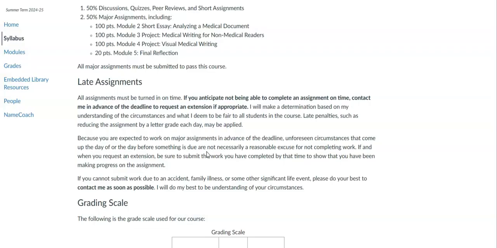As far as late assignments go, this probably should be a given, but if something is due by a certain date at a certain time, please get it in by that time. If you need an extension, just contact me. I do grant extensions if I think the circumstances allow for that. But if you just decide, oh, I'm going to submit this a day late with no explanation and without asking for an extension, you're going to get a late penalty, and some assignments might not get credit.